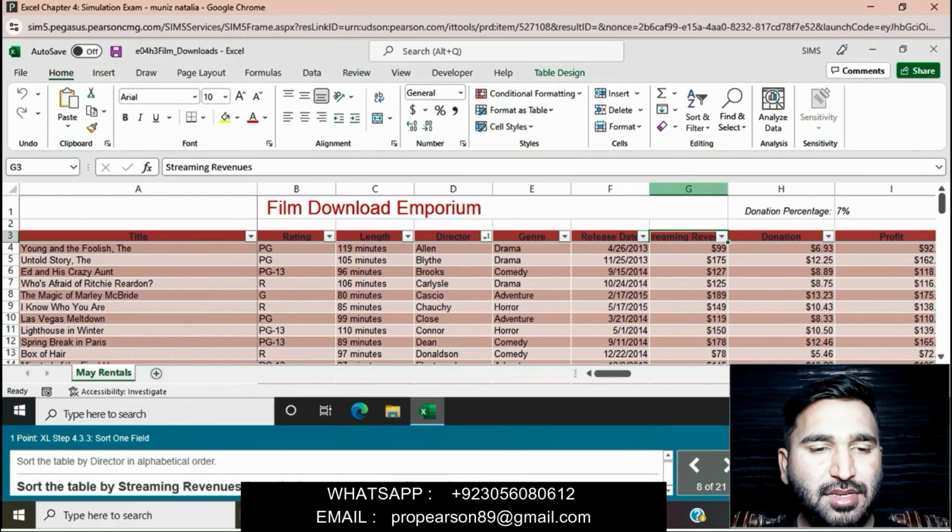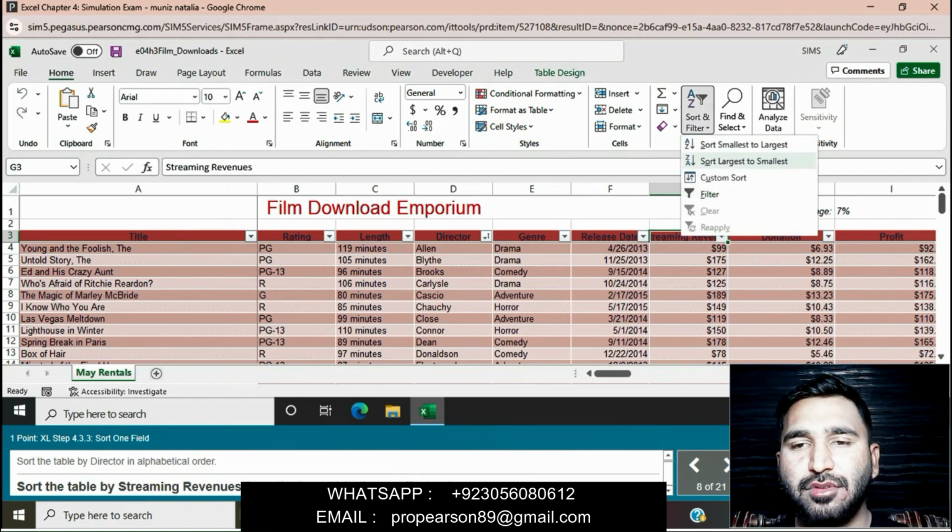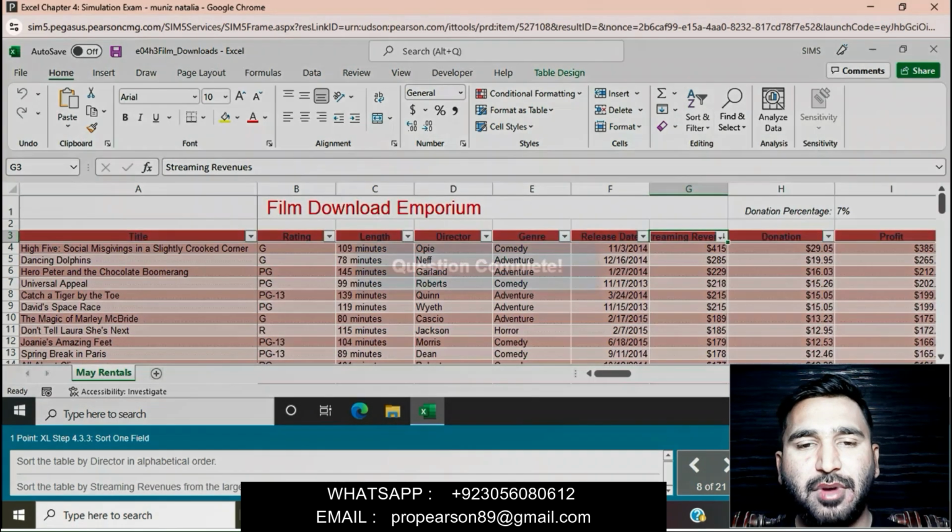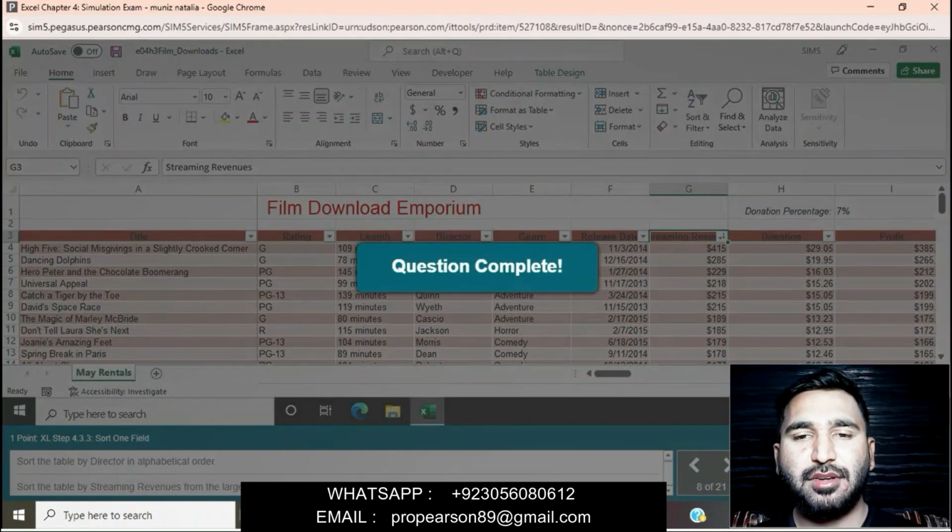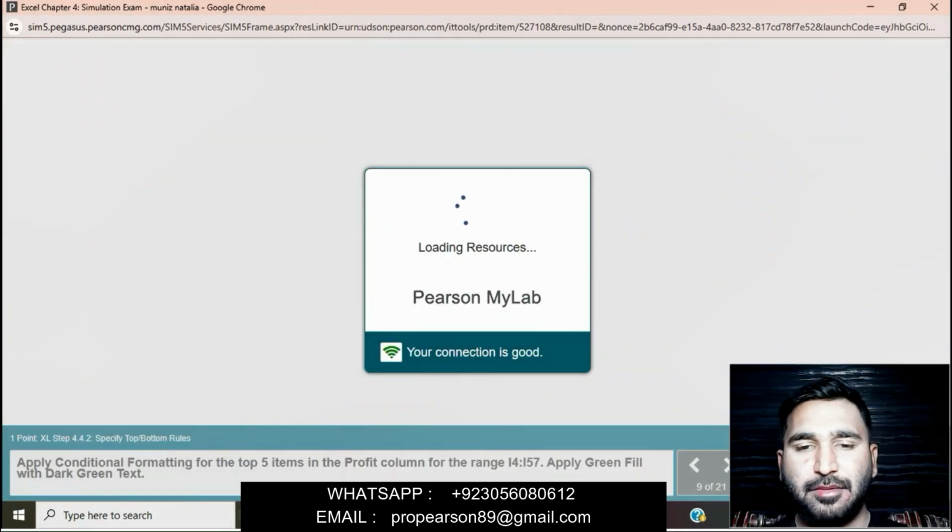Now moving on, next question is: sort the table by streaming revenue from the largest to smallest. First we will select the streaming revenue column. Okay, then go to sort and filter, largest to smallest. This question is completely done now.